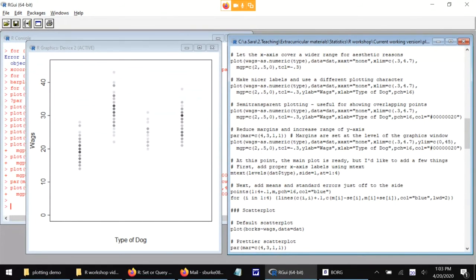The first thing I'm going to do is add some text along the x-axis to label these 4 clusters of points properly instead of as 1, 2, 3, and 4. And I'm going to use the mtext function for that. That's margin text, and that lets me put some arbitrary text in the margins of a plot. The text is going to be the levels of $type. Levels, remember, prints the string labels for the levels of a factor. So there are 4 values there representing each of these 4 types of dogs.